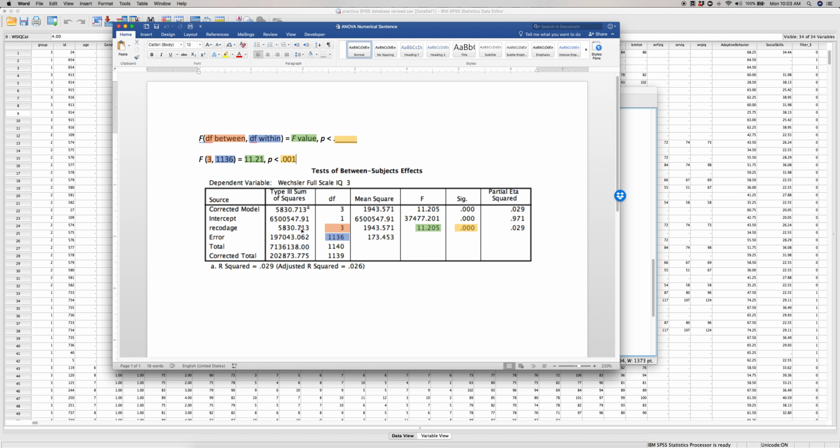So you're using this third line down. The F value comes from the F column, and then the P value comes from the P column. Reminder, if this says 0.00, then we'll actually say less than 0.001. So that's going to be your numerical sentence that you'll use when you write this up.